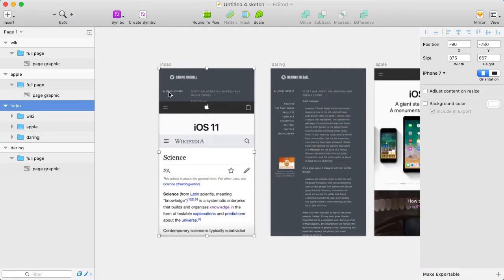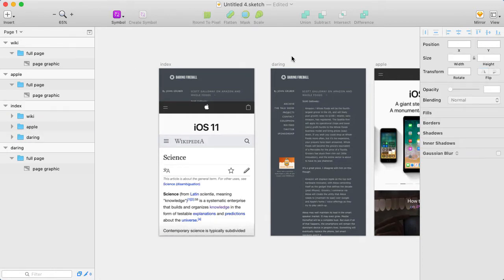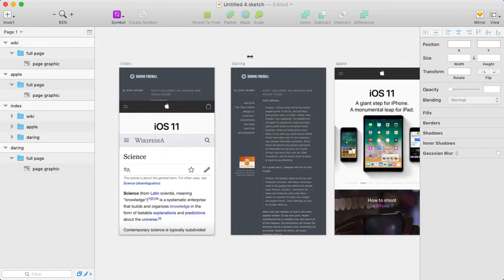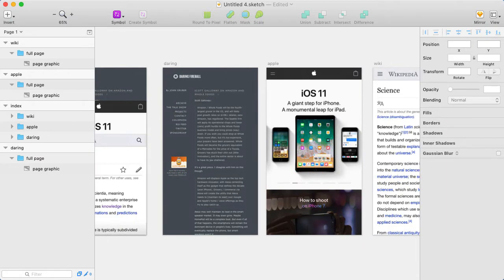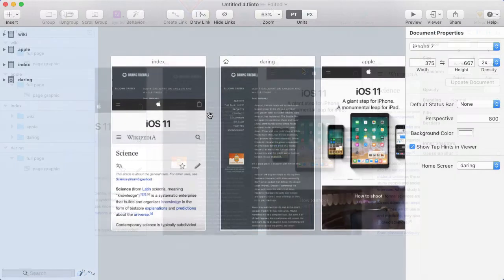the screens are going to be in 3D. But Sketch doesn't support 3D rotation, so I'm going to do that once I import this into Flinto, which I'm ready to do now. So I'm going to go to Plugins, Send to Flinto.